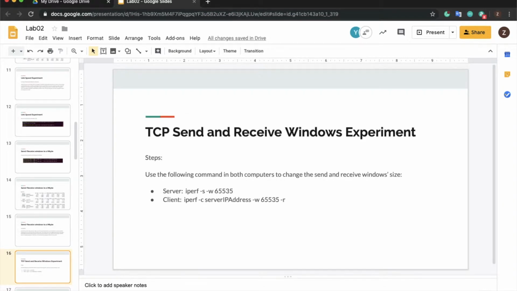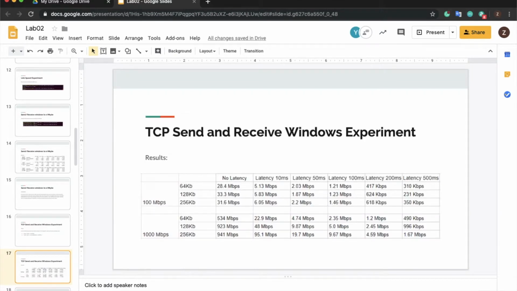The next experiment is the TCP send and receive window experiment, and we use the following command in this slide to change our TCP send and receive window size in both the server part and the client part. We also do the same experiment as in the part before: set the latency, set the link speed, and change the window size. And this is our result in this experiment.